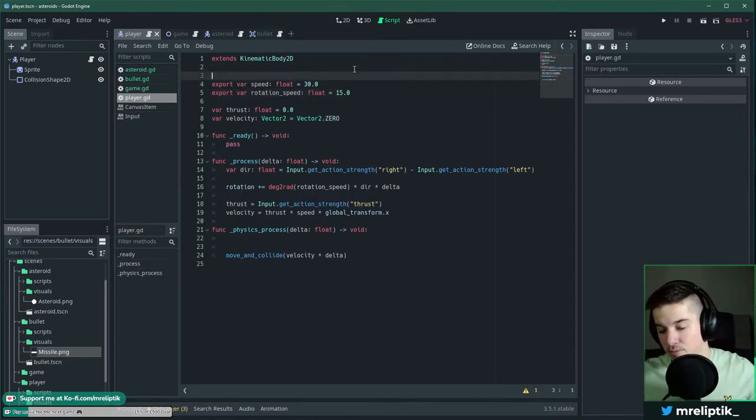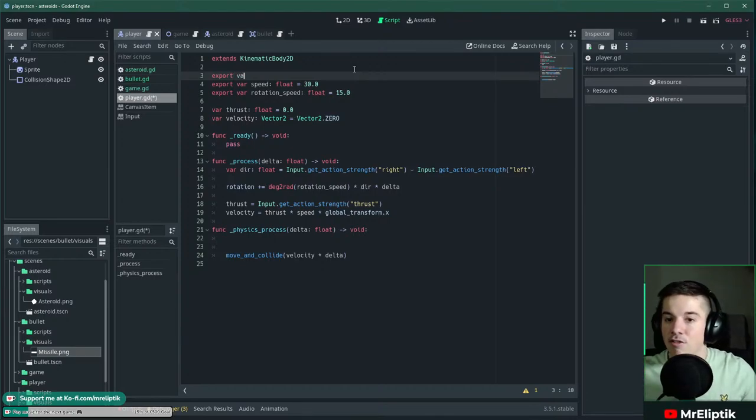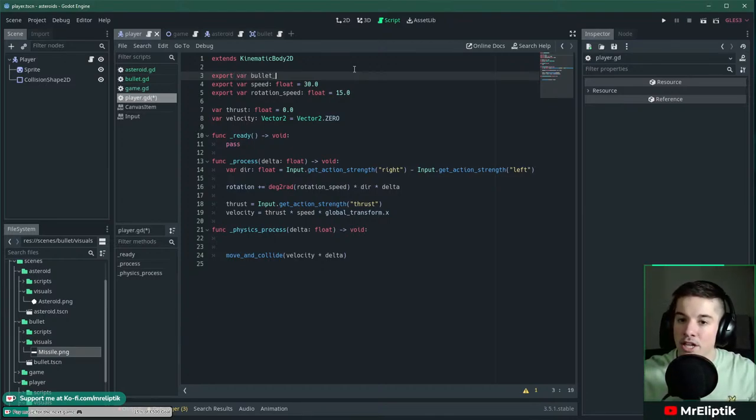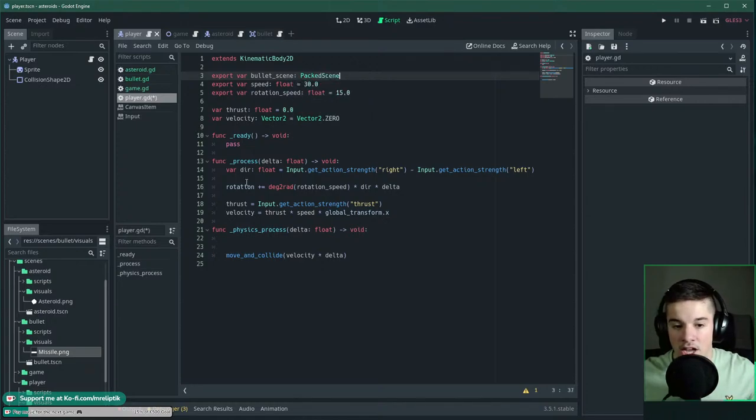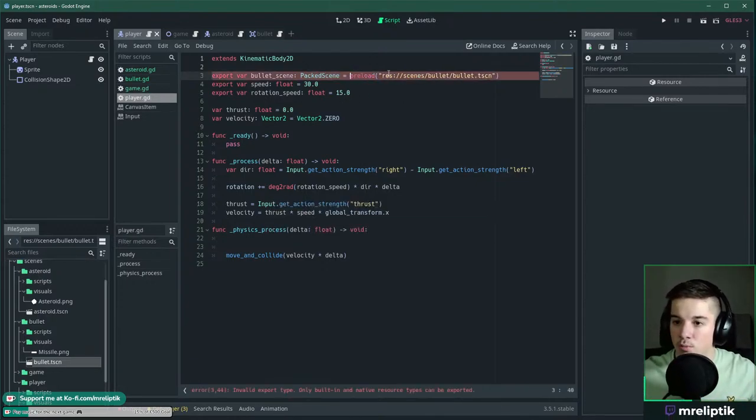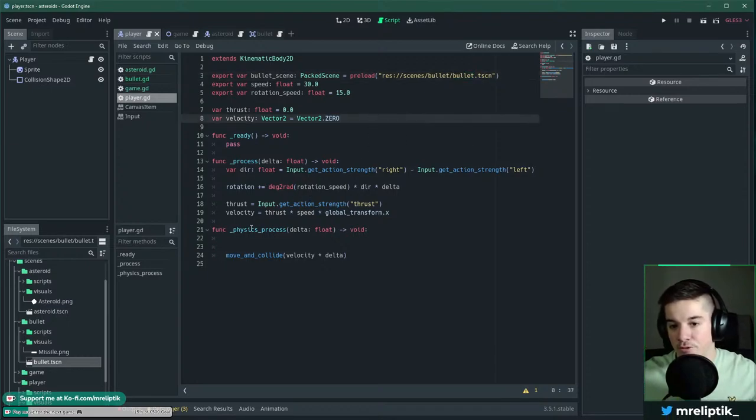you know how to grab the reference to a scene. You do export var bullet scene. It's a packed scene. And remember, if we go under bullet.tscn, we can drag it to here and press control. Oops, and I forgot the equal. Equal preload, and it's going to preload the bullet. Okay. Perfect. So let's do a few things.